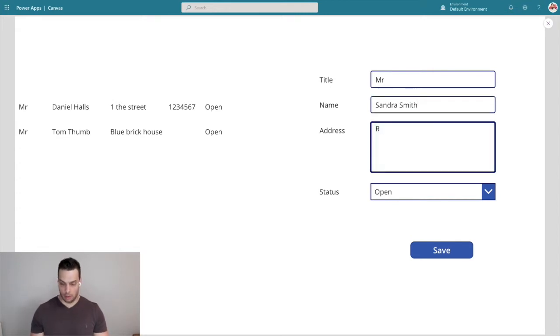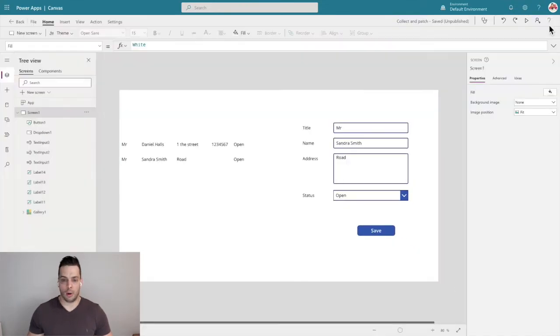So for example, if we take Tom Thumb out and put in, say, Sandra Smith, like that, and she lives in a road, if I press save now, our formula is going to kick in and go, there is a Tom Thumb, so now we need to update Tom Thumb with this record. So if I press save, we've lost Tom Thumb. Not the most ideal, robust solution in the world. So we're just going to fix that to finish our formula off. And to do so, we're going to make that hard-coded value of Tom Thumb dynamic. We're going to make it be the text that's in the box here.